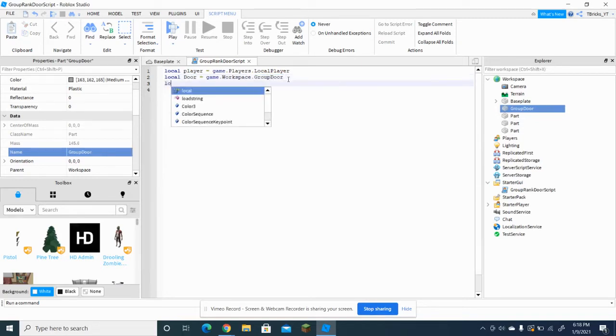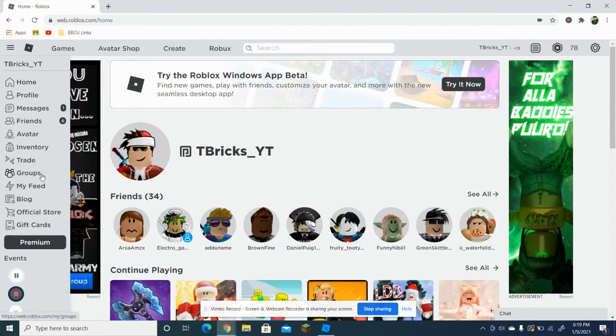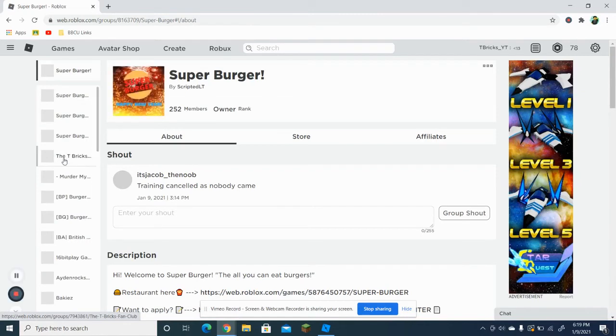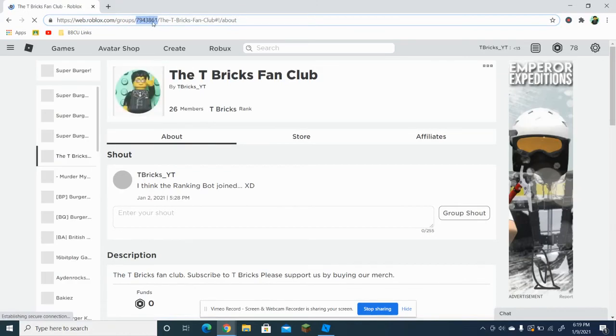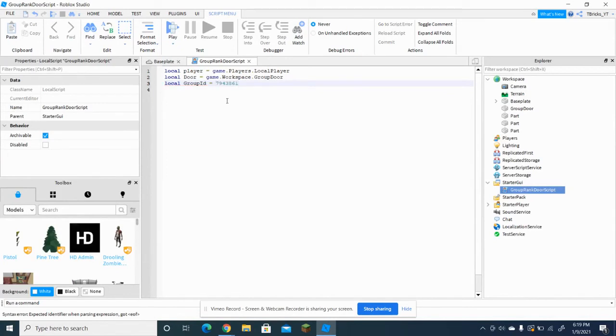And also what I would want to do is local groupId equals whatever group ID you guys want to paste in. You know what, guys, I'm just going to quickly get a group ID over here. The group ID would be in the URL over here, and you would have to copy that and paste it in here. And otherwise you want to do local minRank in your group. For example, I'll just do the owner rank, which is 255. You guys could do whatever you want, but for now I'm just going to do 255.